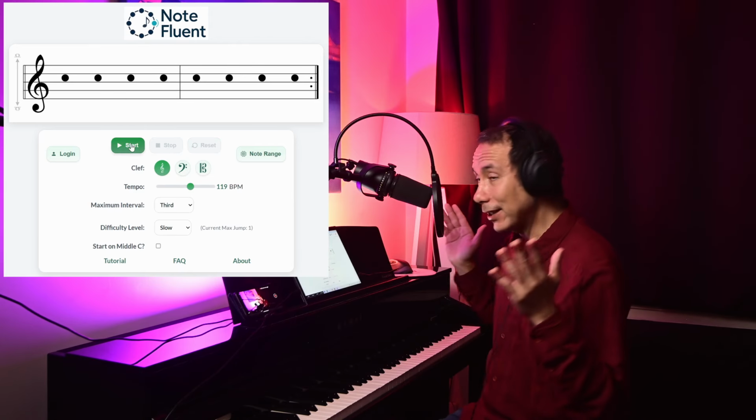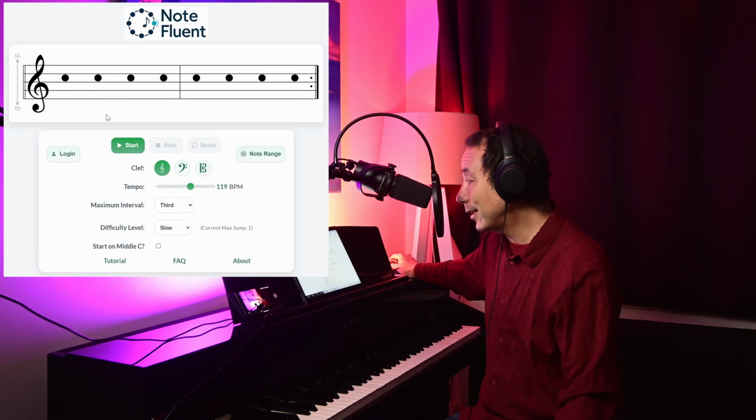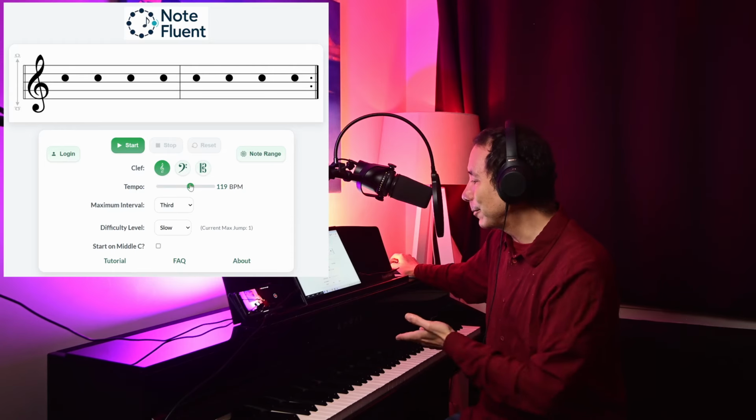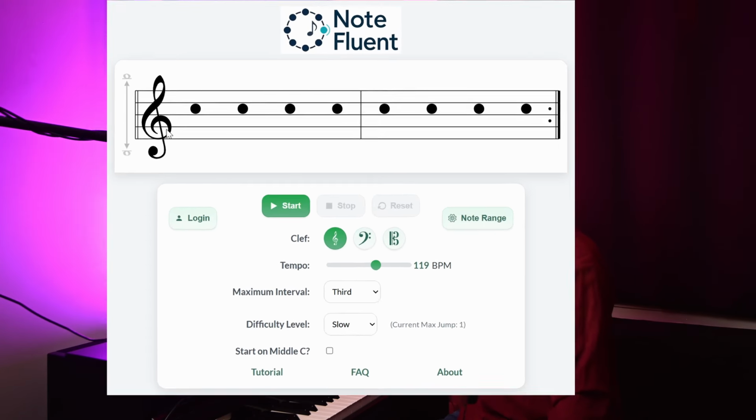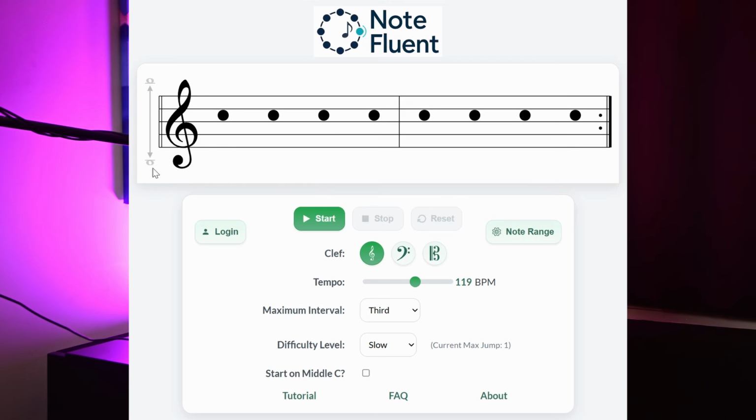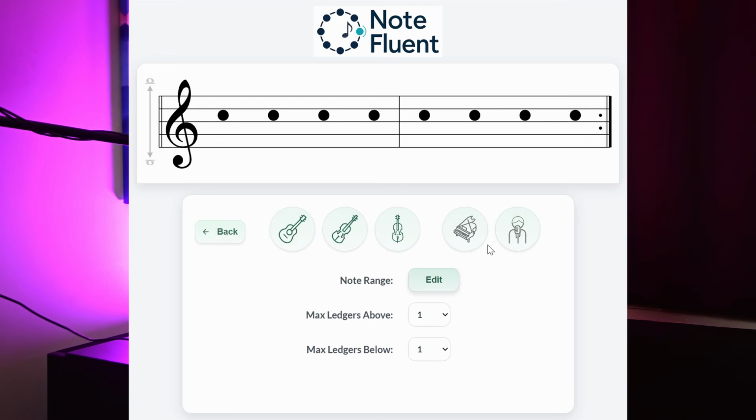And you can also use it for absolutely any instrument, because not only can you set the clef, treble, bass, movable C, but you can also edit the note range. So as you can see here, this is the note range on the left-hand side at the moment, which wouldn't be ideal for all instruments. So if you wanted to change that note range, you just go into here and move these handles around, and that tells you the note range that you want to work with.